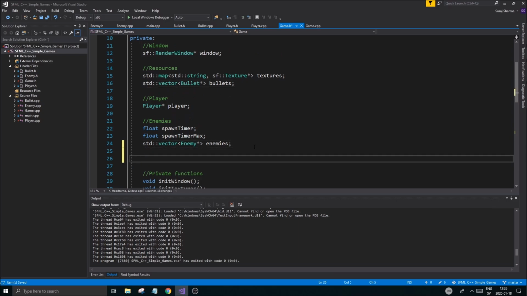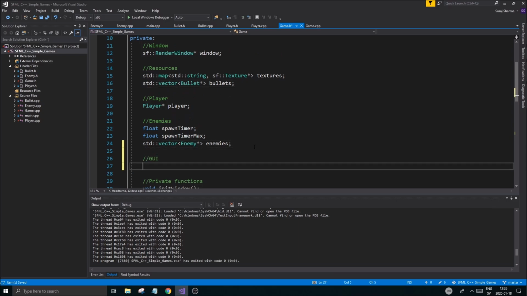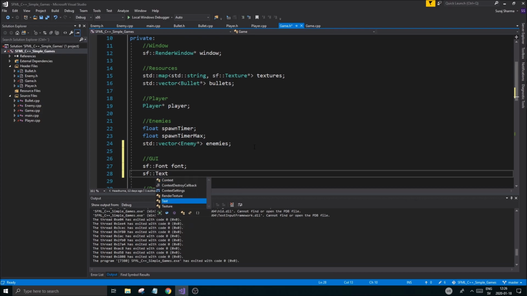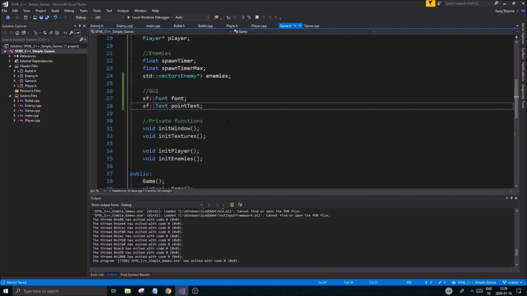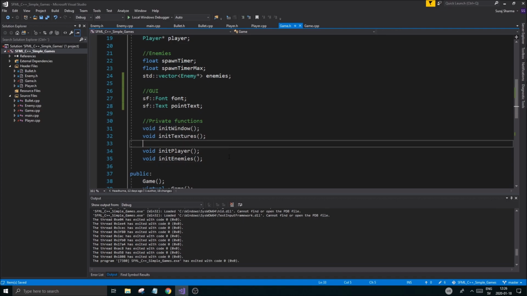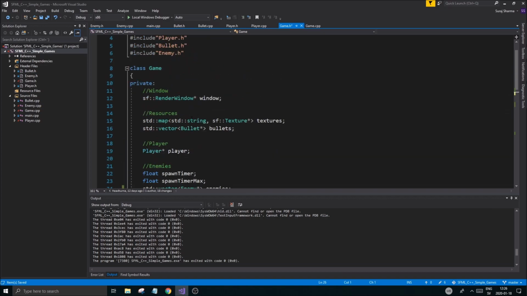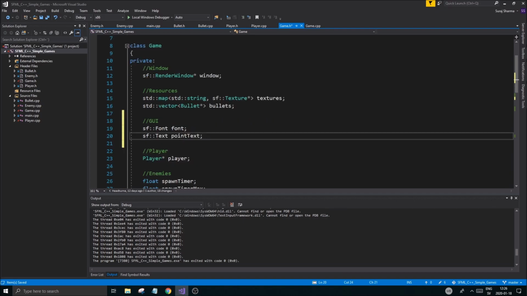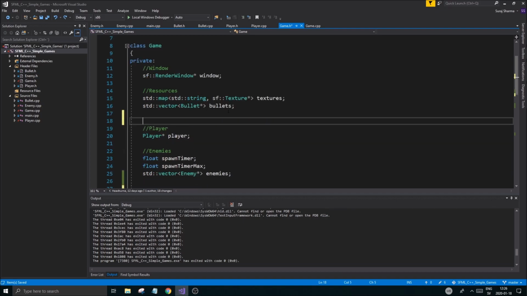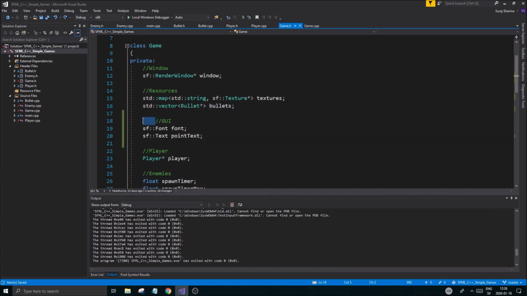So we're going to have a section here called GUI, and I'm going to do an SF font, and an SF text GUI or point text. Good. And this is going to all be initialized in here. Right here, void init GUI. Let's put this above here, like right there. Yeah, we'll put it right there. Boom. Good.